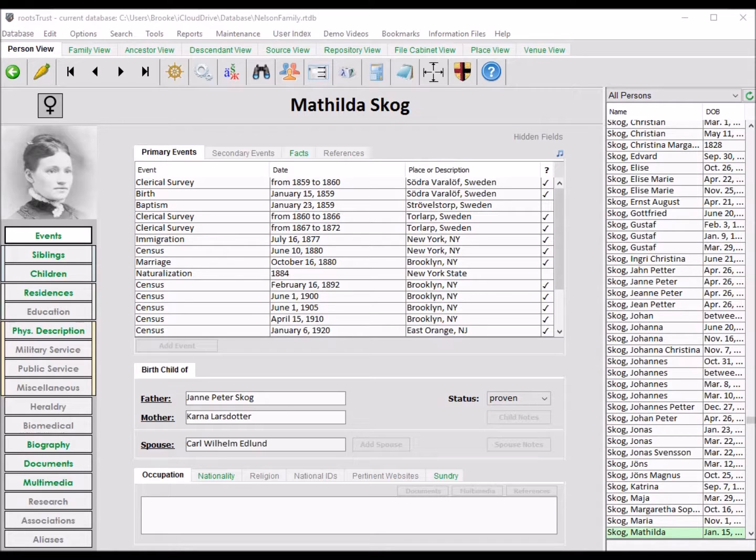I created the GEDCOM file in question on Mac OS from the rootsTrust Abraham Lincoln database, and I will import it into Windows. That database contains links to both document and multimedia files. Let's start off with the simple import. First, from the main menu bar, I select Database, Import GEDCOM File.